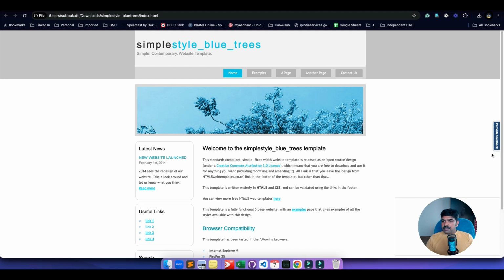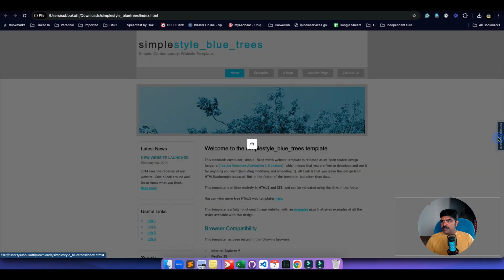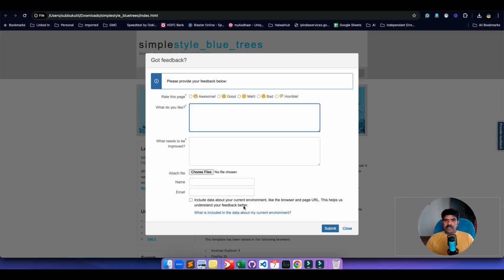Look at the left center of the screen. There is a vertical button called provide feedback. You watch that, and I'm clicking on it. It opens a page to gather the feedback. Such a simple functionality is actually coming from Jira, and you can do it within 2 minutes. You want to see how?